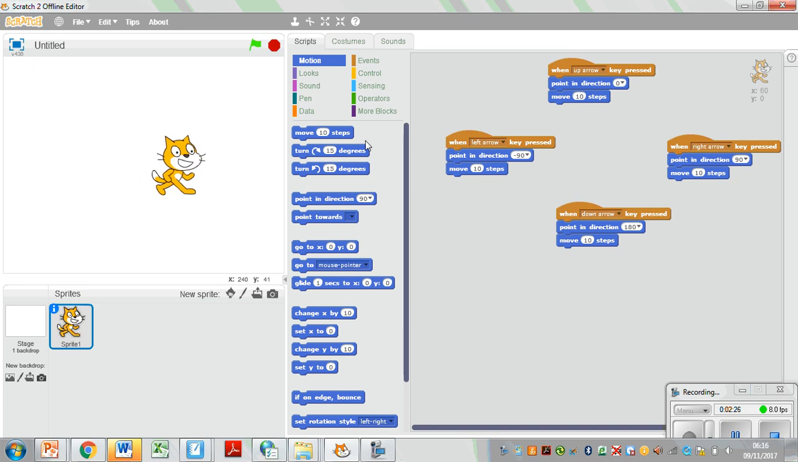And now when I press the right arrow key, the cat moves right. And when I press the left arrow key, the cat moves left. And when I press the up arrow key, he goes up. When I press the down arrow key, he goes down. You can, if you want to, make him move more quickly or more slowly by changing these numbers.